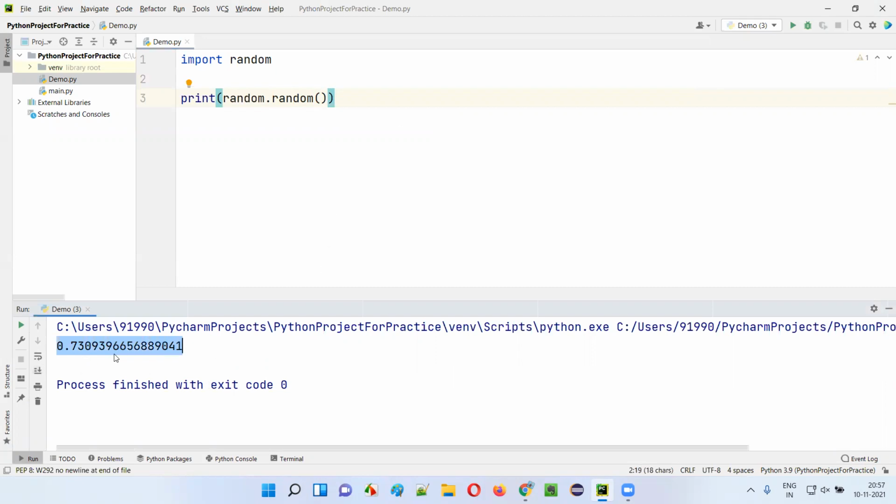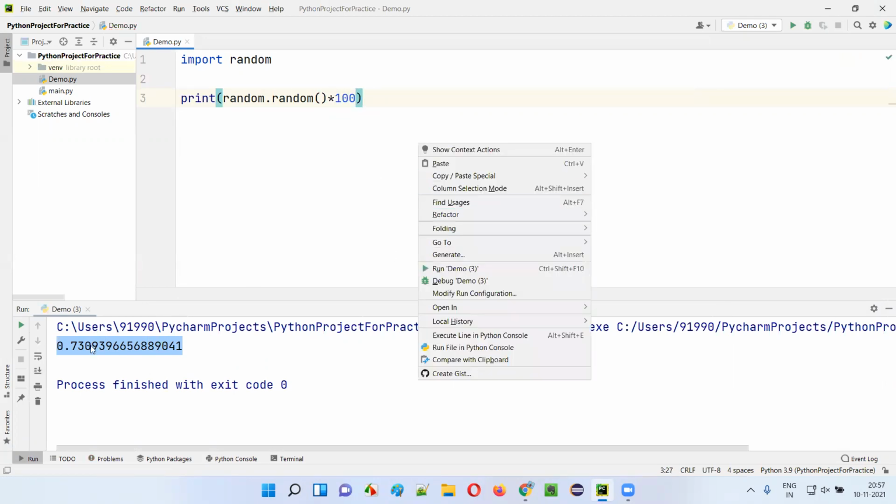So how to convert this according to our needs? One way is that I have to multiply. For example, if I have to generate a random number between 0 and 100, I have to multiply this with 100, guys. Now if I run this, you will still get the floating point, but at least some value between 0 and 100.